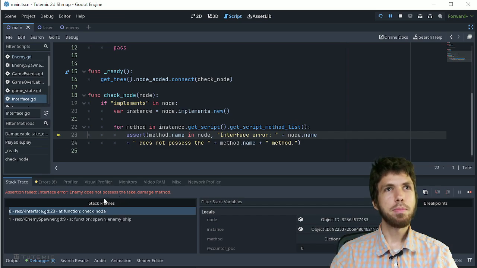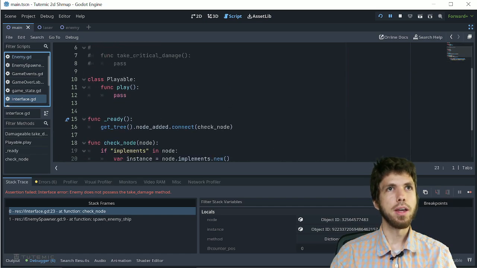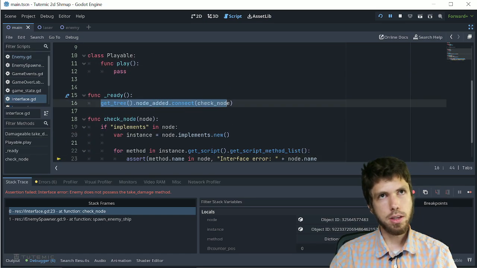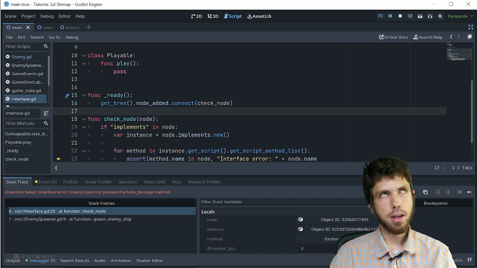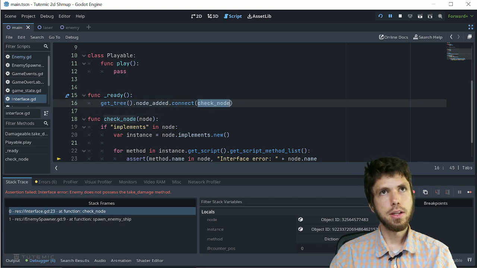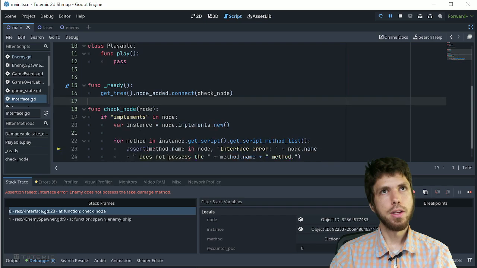It says that it does not possess the take damage function. But do you see why it worked, though? We saw why it worked, but why didn't it work right away? Because every time an object is added to the tree, it's going to use this checkNode function on the node that was added to the tree.